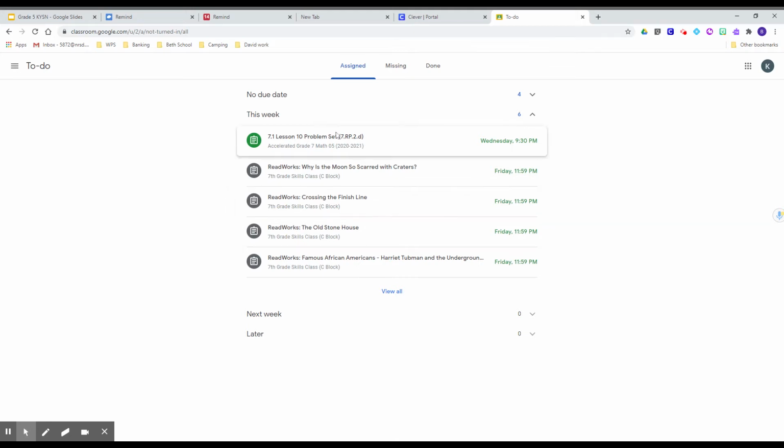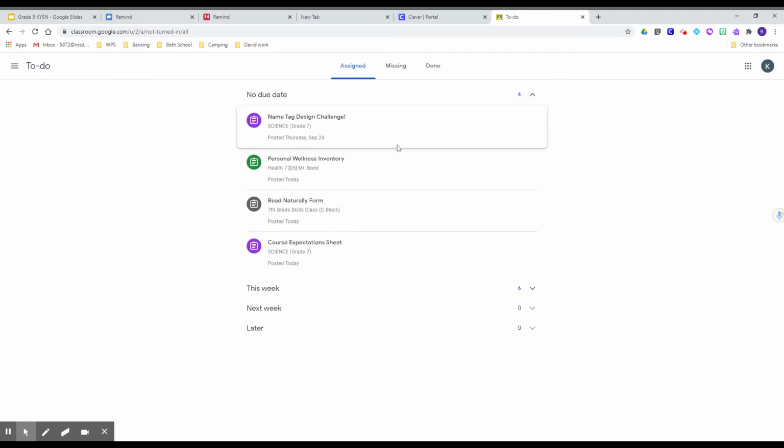So here you can see he has those assignments that were separated into those different Google classes. It's on this one page here. He has his math, his skills. If there's anything that has a future due date, it would be under either next week or later. And there's a few assignments he's working on that have no due date. This could be something that the teacher maybe forgot to put a due date on because we do that once in a while. Or it could be something long-term that he's working on.